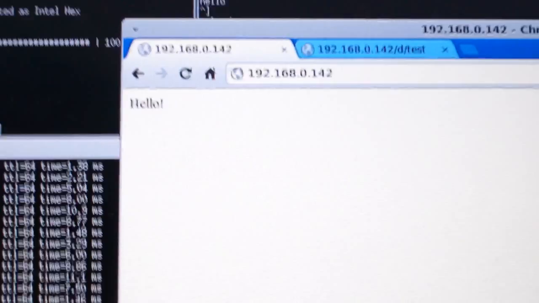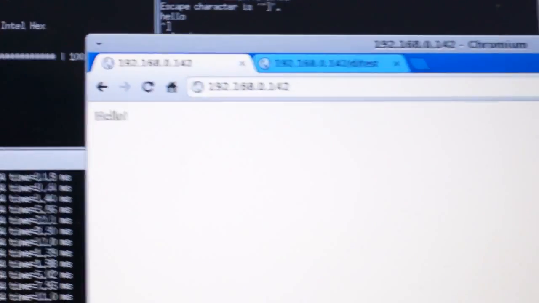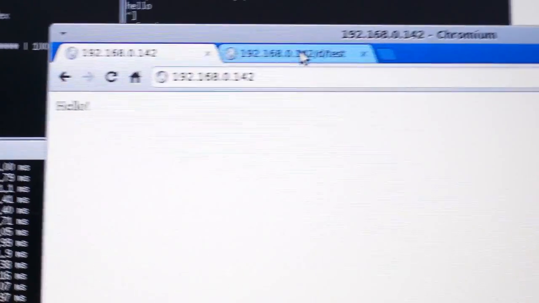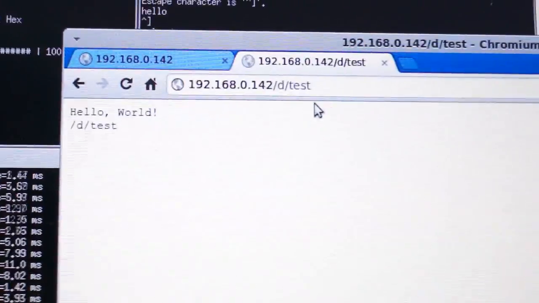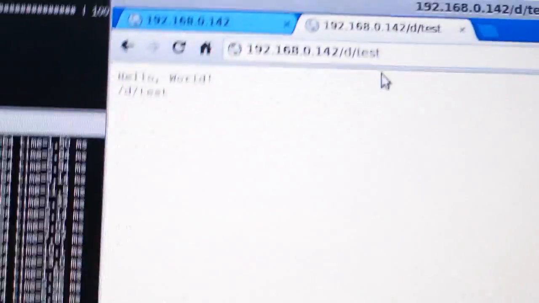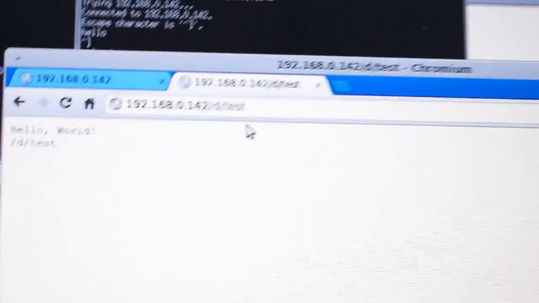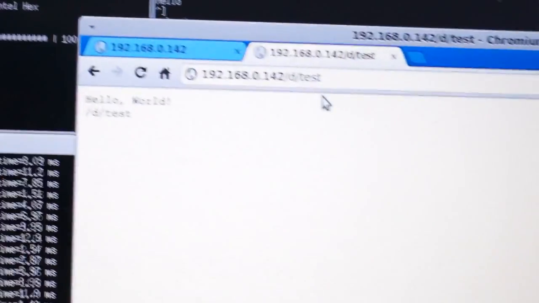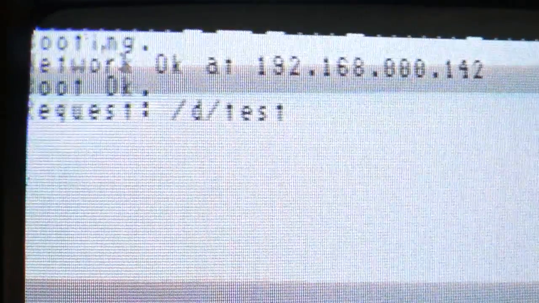Okay. And now I can just go over here and I can say 192.168.142, and it's loading that page just fine. And on top of that, I have a little dynamic thing here. So we could theoretically do AJAX if we wanted to be really ridiculous. Right now, all I'm using it for is just simply displaying stuff to the screen. So it says /D/test. If I refresh that, we can now see on the screen that it says /D/test. So that is in fact working all right as well.